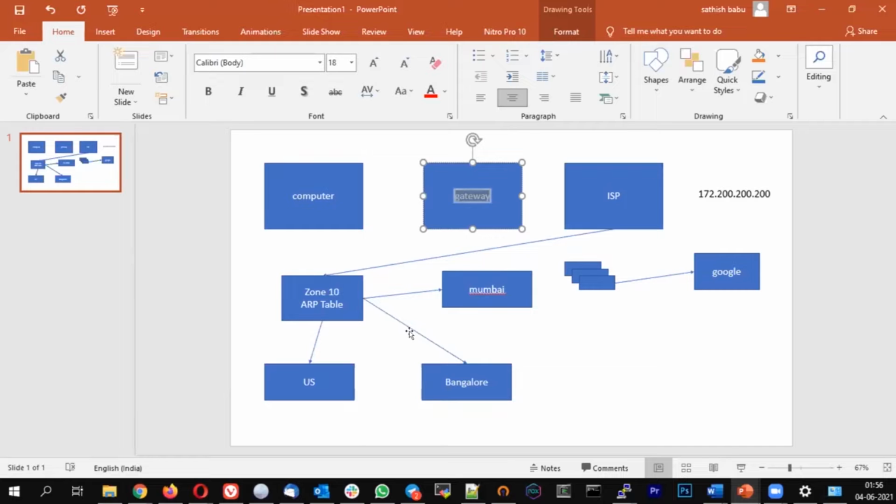172.200.200.200. In the same way, when the request reaches the Mumbai direct connection, from Mumbai it will propagate the information to all the subsequent connections. They may have multiple zones in Mumbai. Like that, all the servers get connected. That is what we call the internet. Somehow the one switch to which google.com is connected is going to respond saying that I am this 172.200.200. Then the response comes back to Mumbai, from there to zone 10, and then to my gateway.